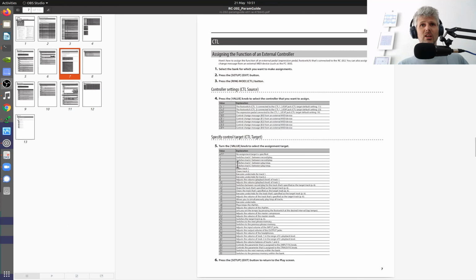And so if we take this specify control target, the CLT target, we can see if we set it to off, then no assignment target is specified. And so that's why it's important that when you share the screen, you are always sharing what you think you're sharing so that you can talk about specify control targets.